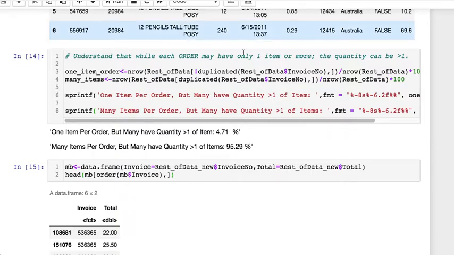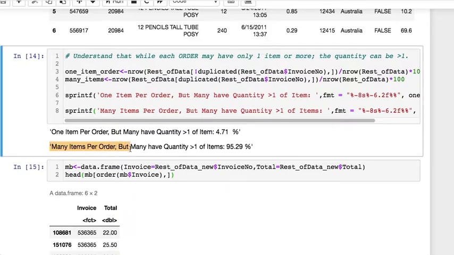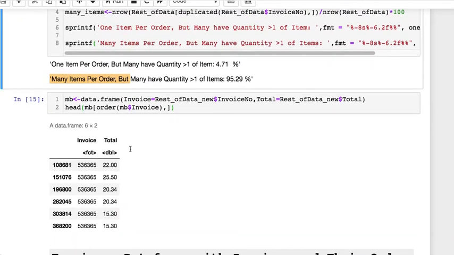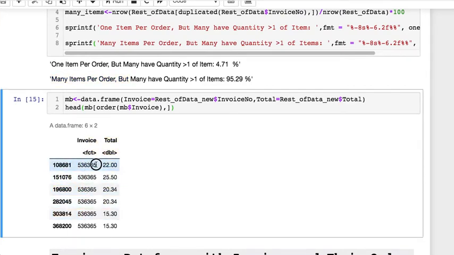Okay? And this is important because it allowed me to dictate how I evaluate these data. Since it appears that many of these orders, almost all of the orders, have multiple items that were purchased with multiple quantities per item, we needed to investigate each invoice. So I found that this particular invoice had this many items.